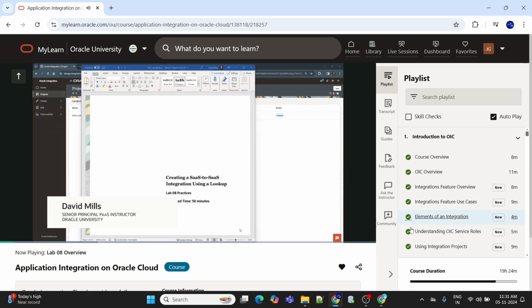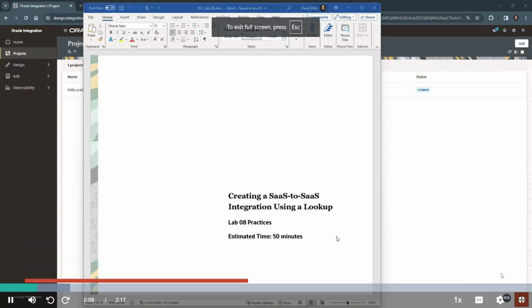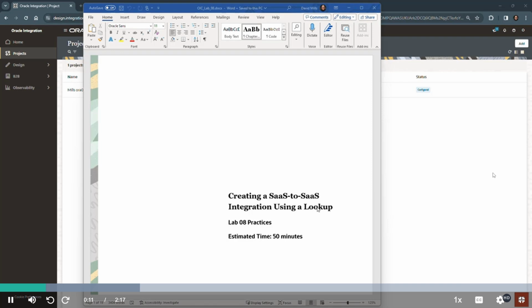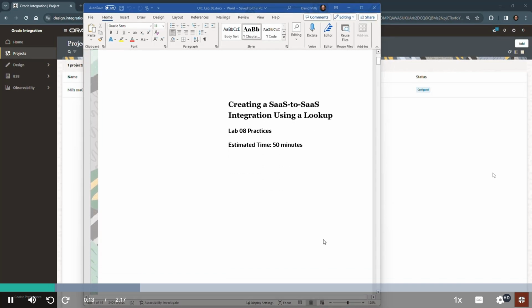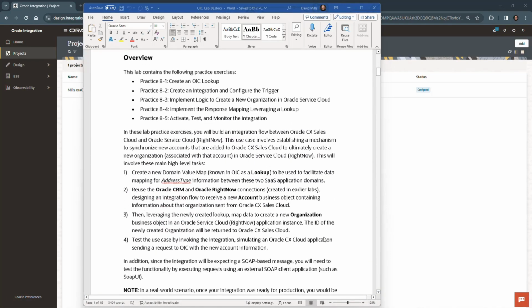Welcome to the overview for Lab 8, creating a SaaS to SaaS integration using a lookup. And that really is the focus of this particular set of lab practices, showing you how to create a lookup and then implement logic to leverage that lookup, in this case between two SaaS applications. So there are several steps involved here as we learn more about how to use a lookup, which is essentially a domain value map.